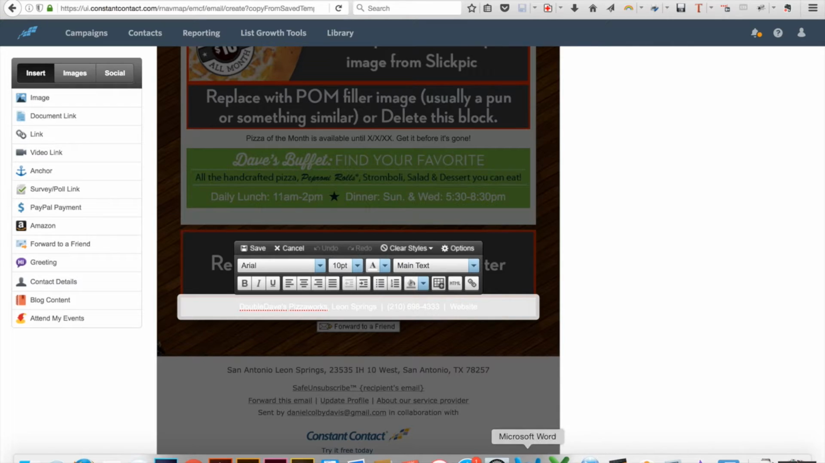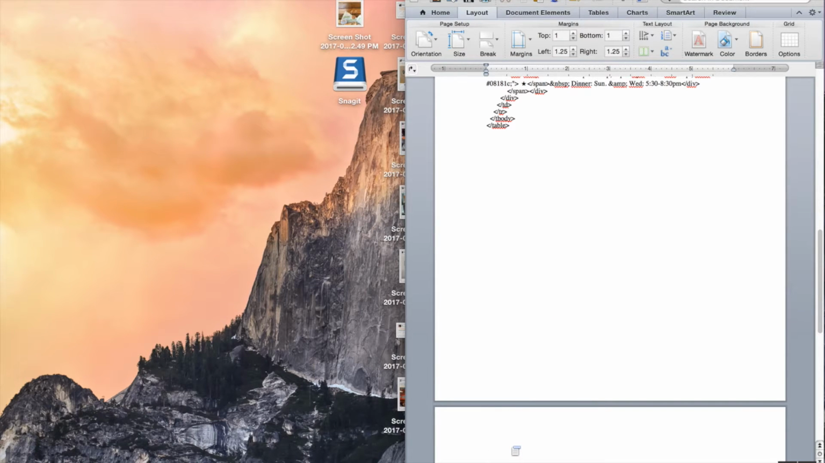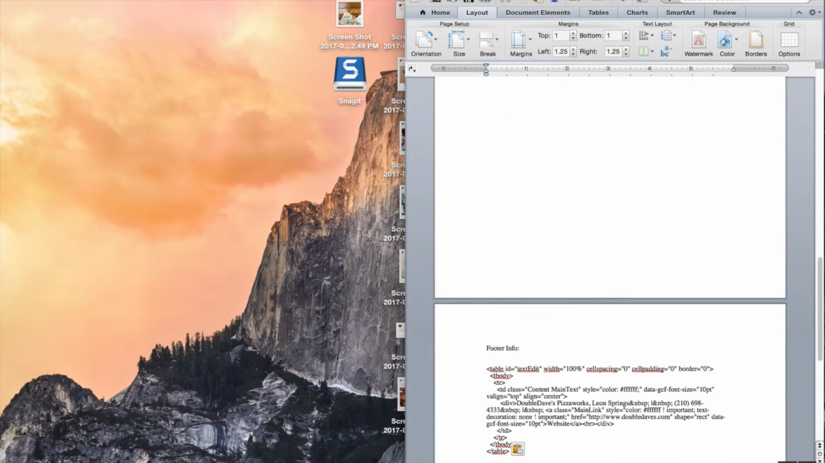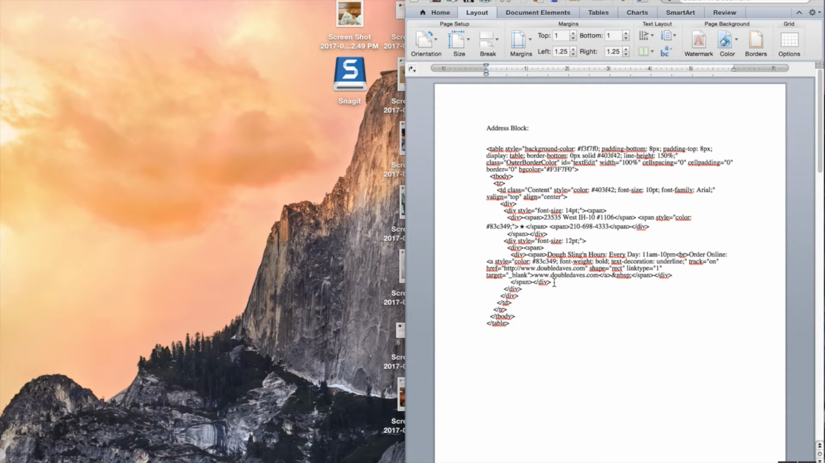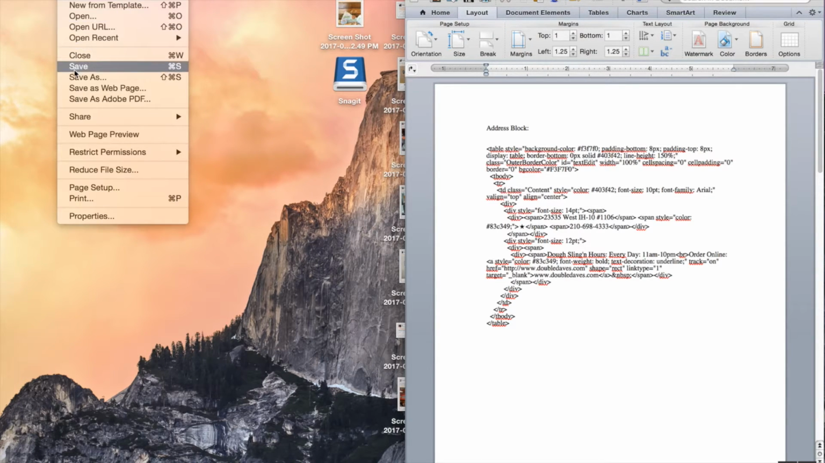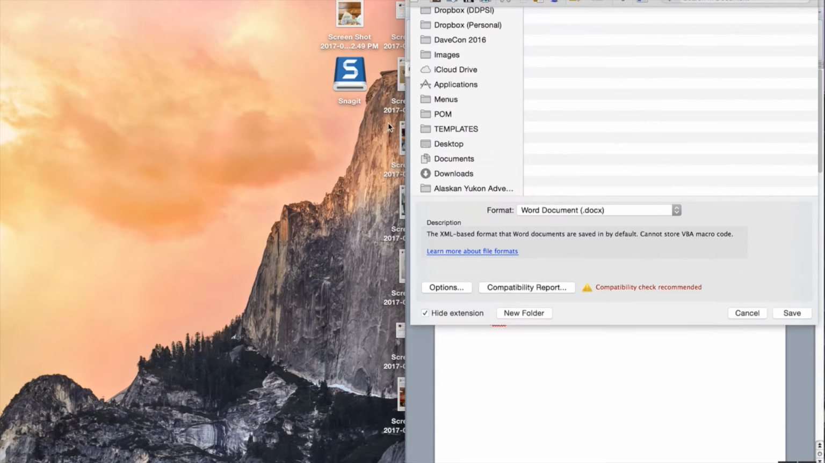One more time back to our Word document. I'm going to type in footer info and paste the code there as well. So we've got all the blocks that we want to copy into this document. So before I do anything else, I'm just going to real quick save this to my desktop.